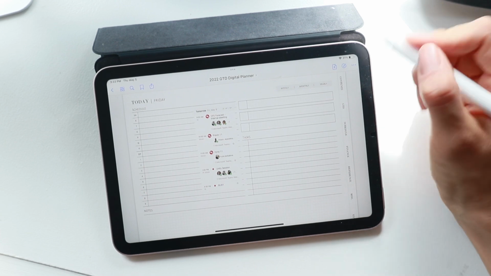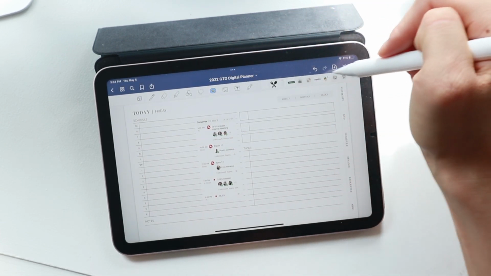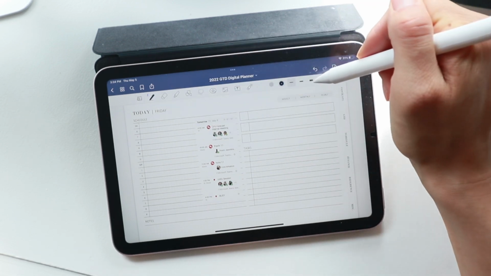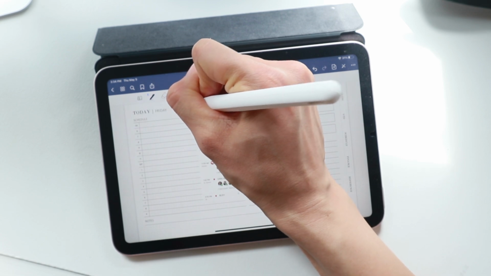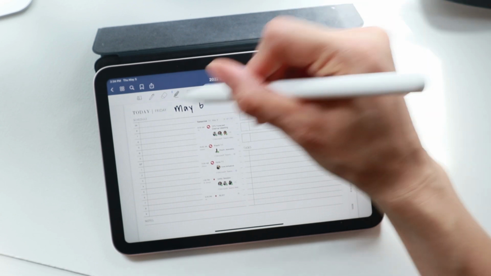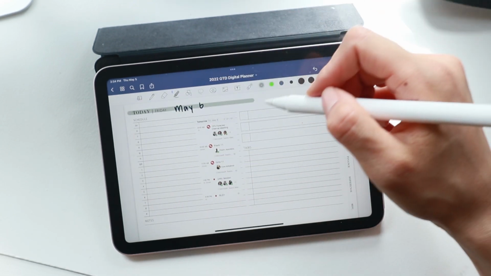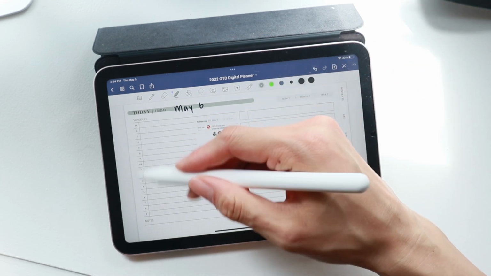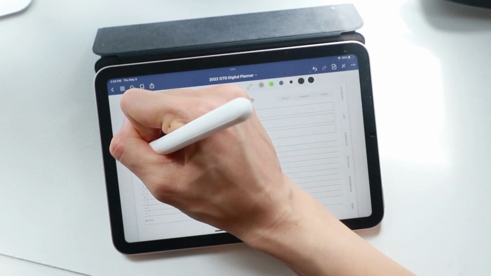So all I do in here, it's pretty straightforward, but what I like to do is add in the title, so it'll be May 6th, and then I like to highlight it. And I also use the same highlighter, and I put a little dot beside the times that I have meetings.